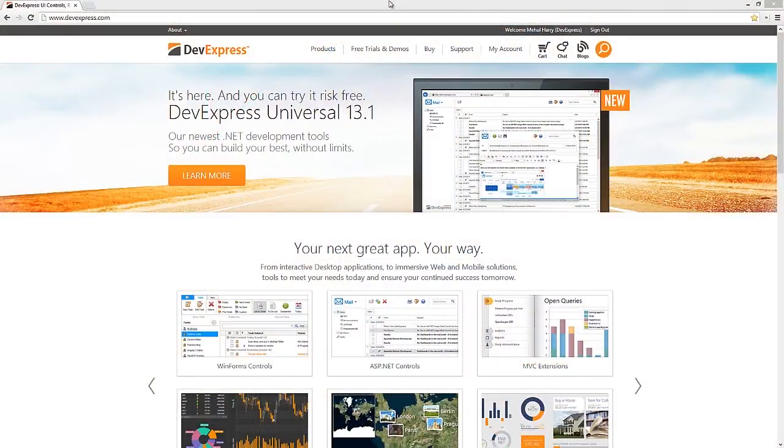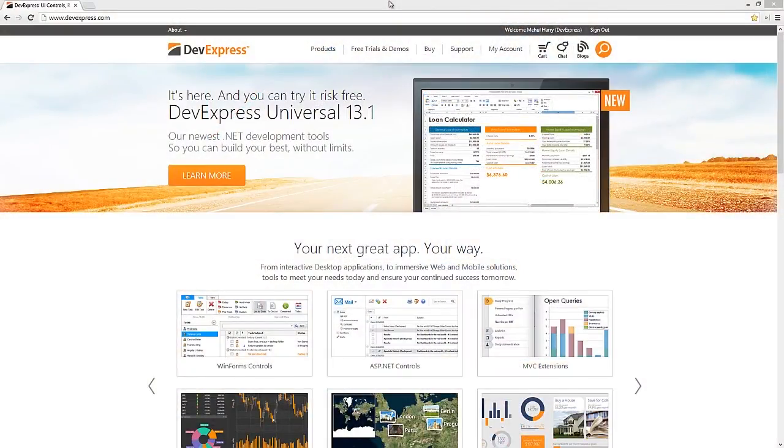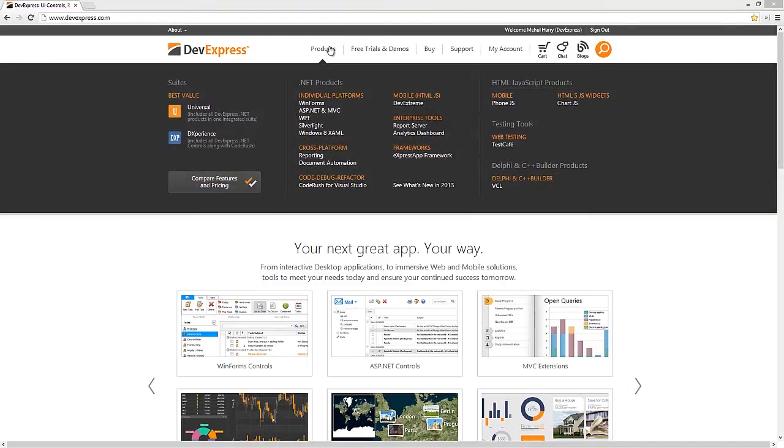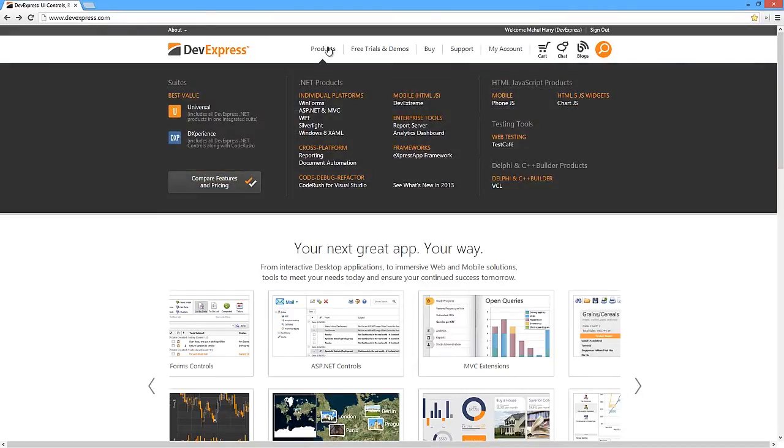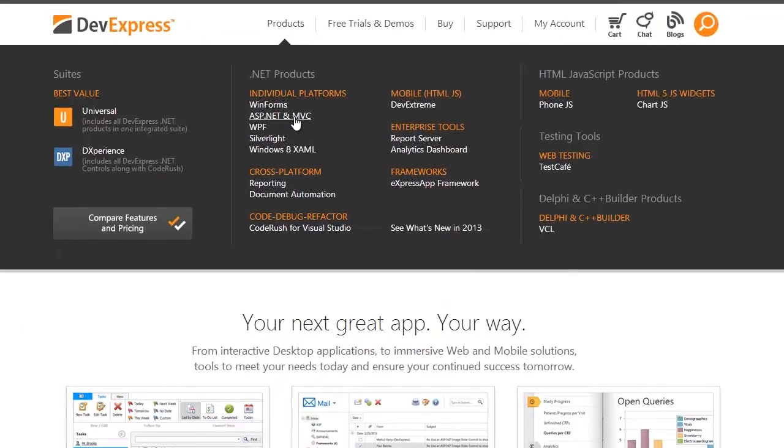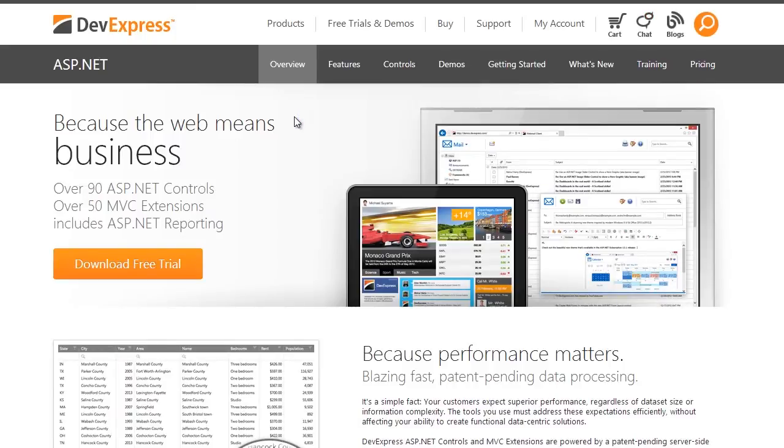The DevExpress ASP.NET set of products is wide-ranging. We offer everything from ASP.NET MVC, ASP.NET Web Forms, and even SharePoint products. From the main DevExpress website, under the Products menu, you can learn more. By clicking on ASP.NET MVC from the Products menu, you can find more about our ASP.NET products. We have over 90 ASP.NET web form controls, over 50 MVC extensions, which includes a full ASP.NET reporting suite as well as charting suite. Let's take a look at the demos.